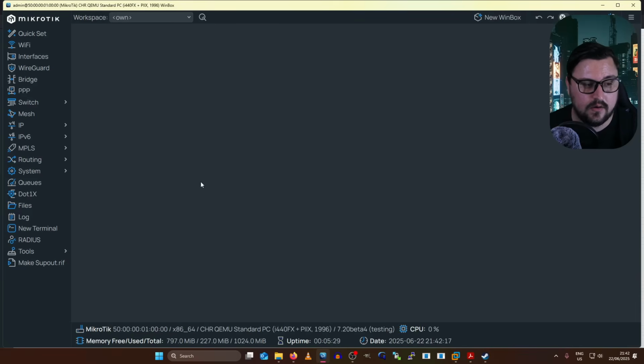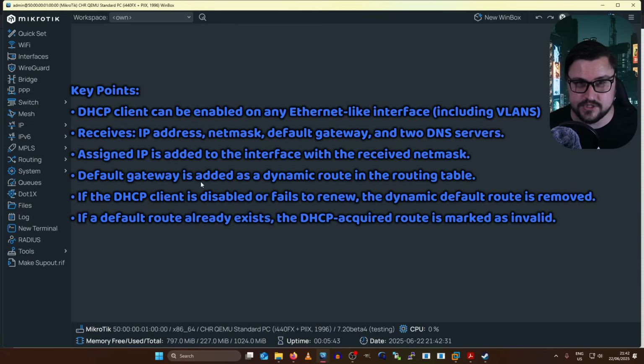Now, I want to stress that the first thing we're going to configure is a DHCP client. Now, a DHCP client, if you're not aware what its function is, it's basically just allowing you to specify an interface on the MikroTik that will do the whole DHCP request process, where it will try and find an IP address from a DHCP server.